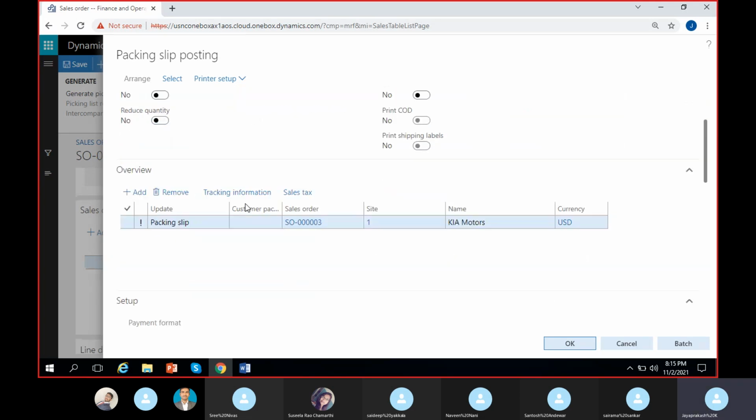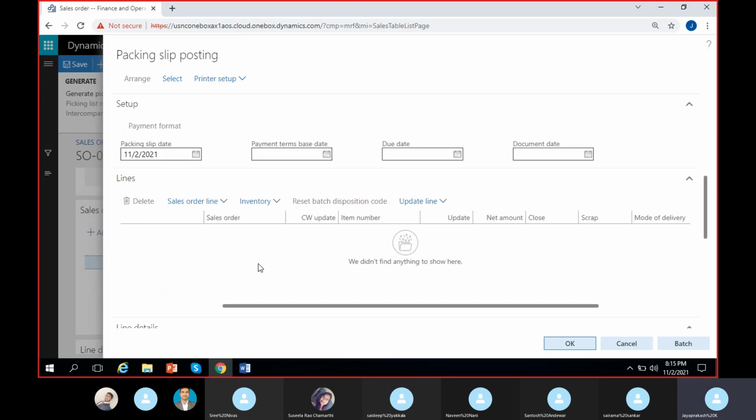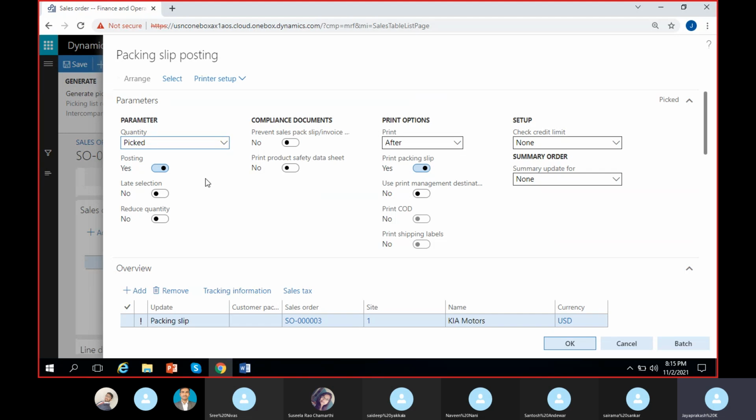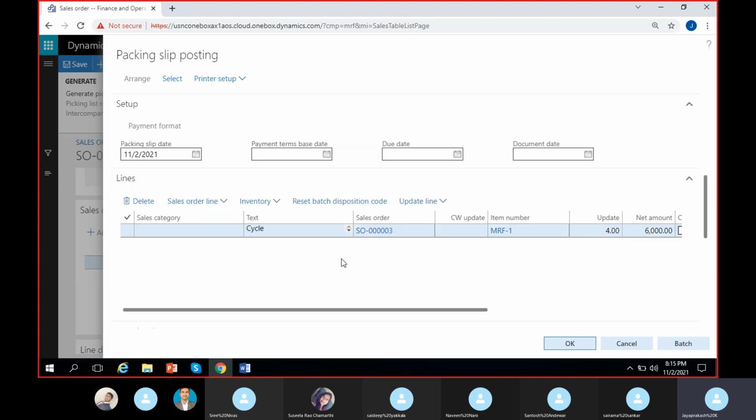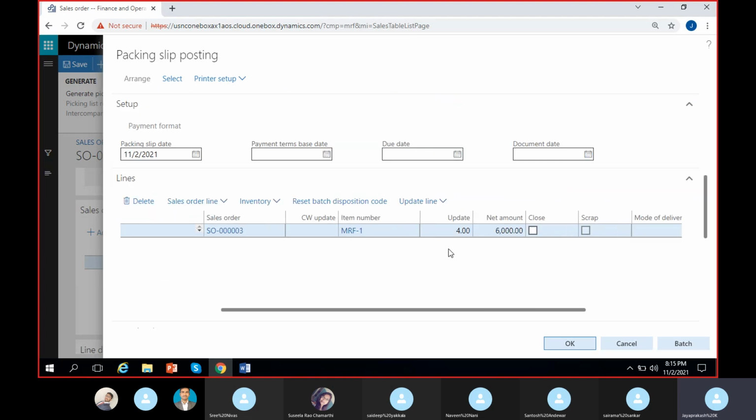So picked quantity, if you select picked quantity, you don't have anything because you did not pick, right? You skipped that step. So you can select this all quantity here or deliver now quantity. Normally you can select all quantity, of which you will see all the 4 quantity here. But we have decided to send only 2 quantity, right? So what I'll do is I'll change this 4 to 2 in the packing slip.